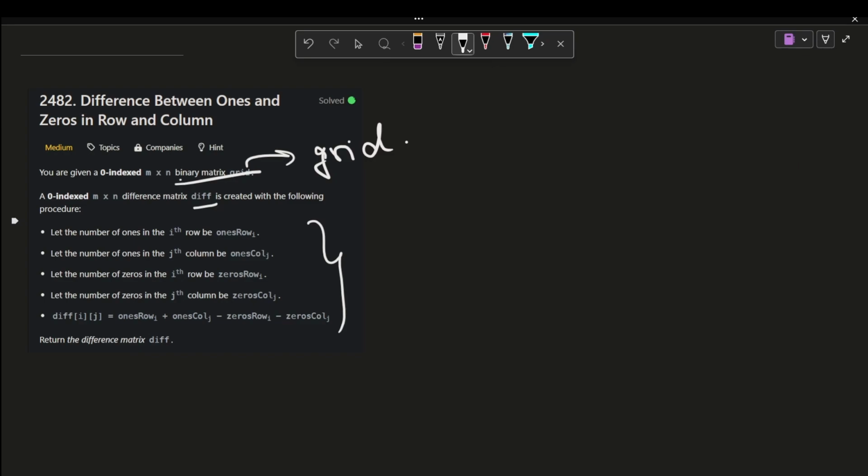Correct? So let's try to understand what the instructions are to create this diff matrix. The first instruction is, let the number of ones in the ith row be onesRow[i]. Let the number of ones in the jth column be onesCol[j]. Let the number of zeros in the ith row be zerosRow[i], and let the number of zeros in the jth column be zerosCol[j].